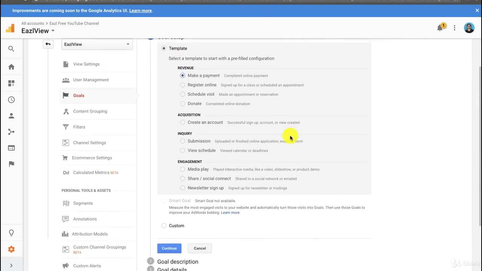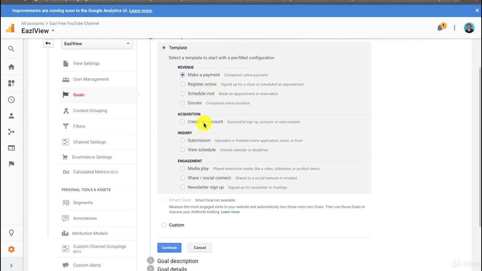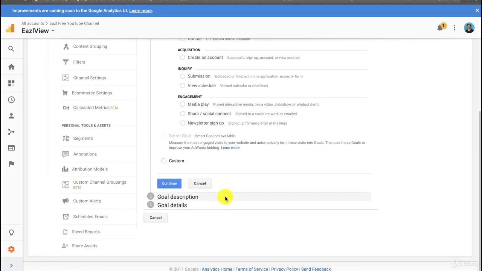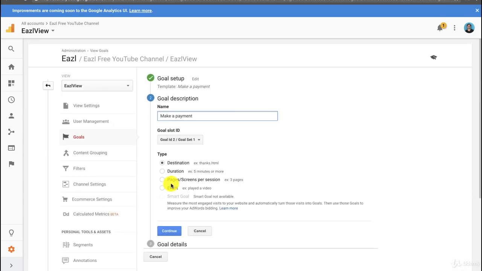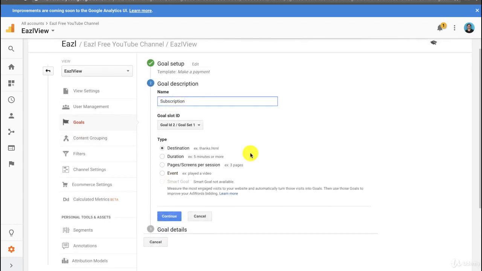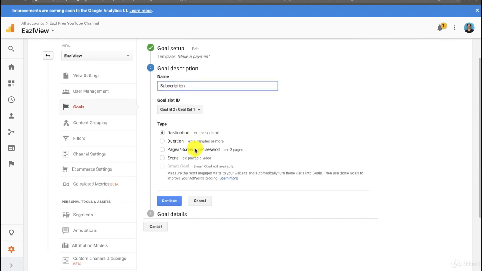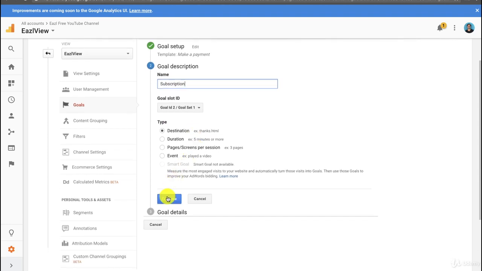It's not that big of a deal to use that one over these other ones, especially these ones here at the top. So don't worry if that's not exactly what you want to track. Just let's do the make a payment to start, and then let's name it. All right, cool. So we're going to call this subscription, and you can call it whatever is relevant for you. And we want to stick with this destination as the way that we're tracking the goal. And I'll tell you what that means here in a second.